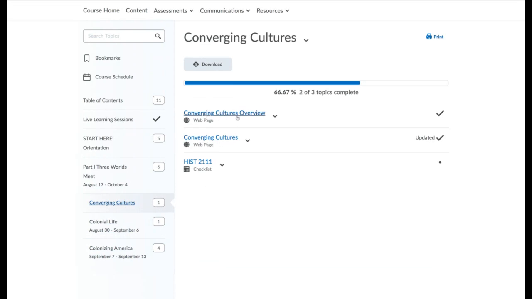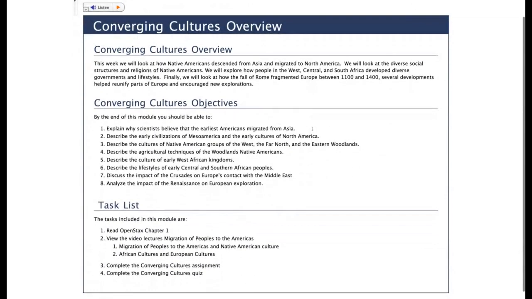Now, if you click on this Converging Cultures overview, this is going to tell you what to expect in this module, what we're going to be doing this week. Here's a little bit of information about what Converging Cultures is. Here are the objectives for this week's module. These are the things that I hope at the end of the week you're able to do and learn. And here's a task list of all the things that you're going to be responsible for, from reading the OpenStax chapter to watching some video lectures and then doing an assignment and then a quiz.